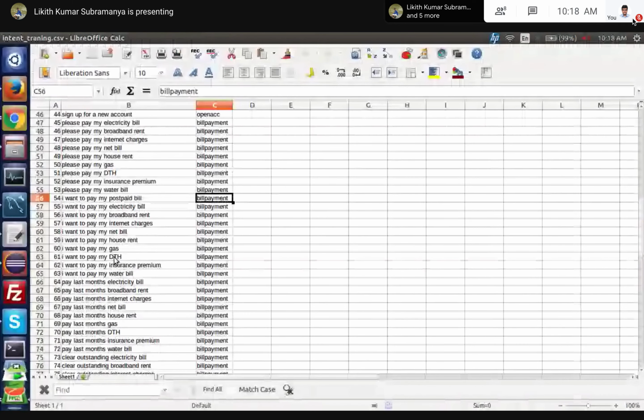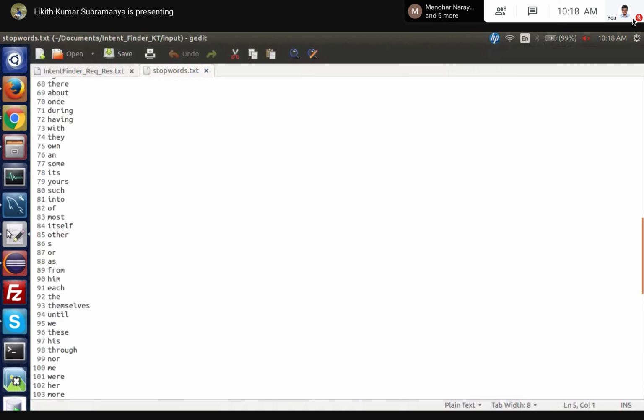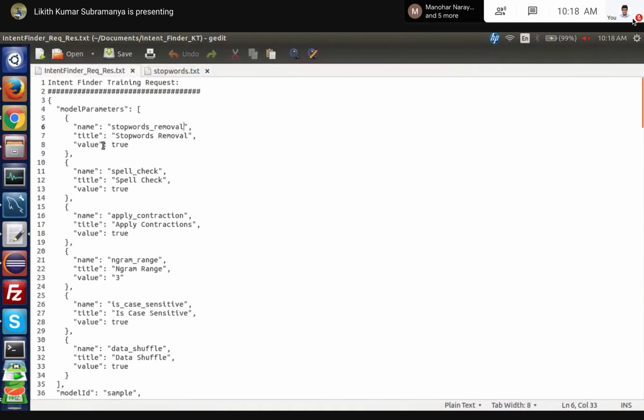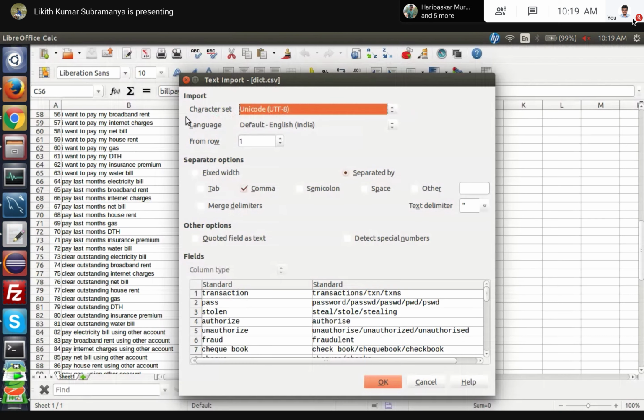Initially when you give this raw file, it will look like this. When you feed this file to the algorithm, based on these model parameters, if the option is true, it will remove the stop words from the utterances. All the stop words will be removed. And there is something called apply contraction. Again, we have a contraction file. I'll tell you what it is exactly.